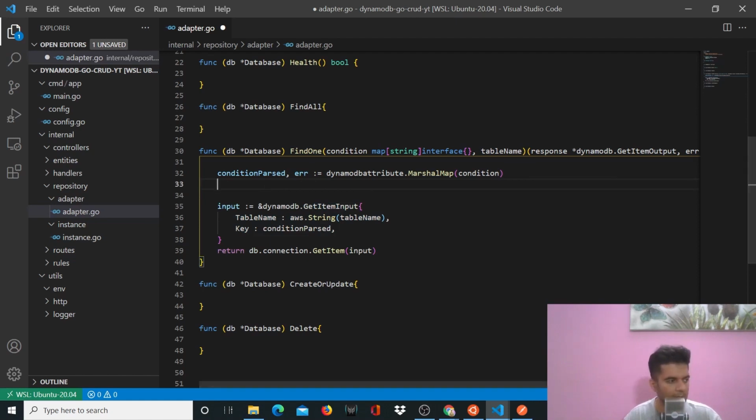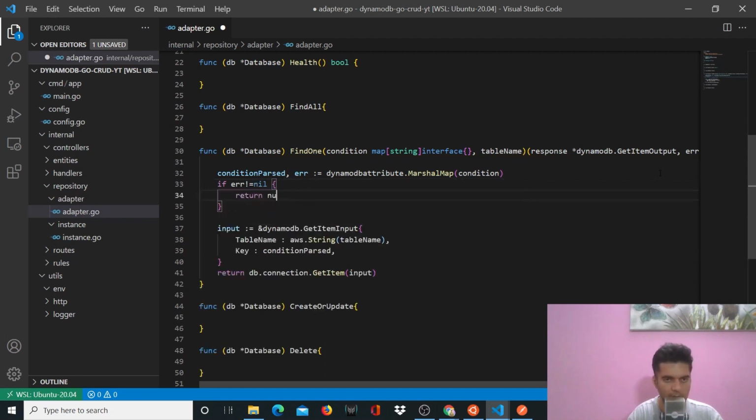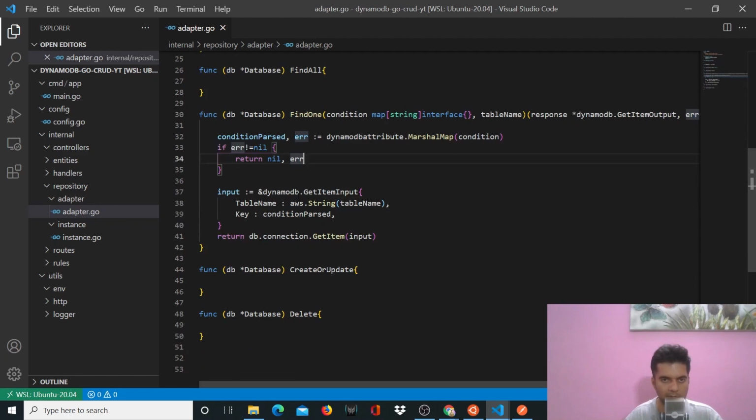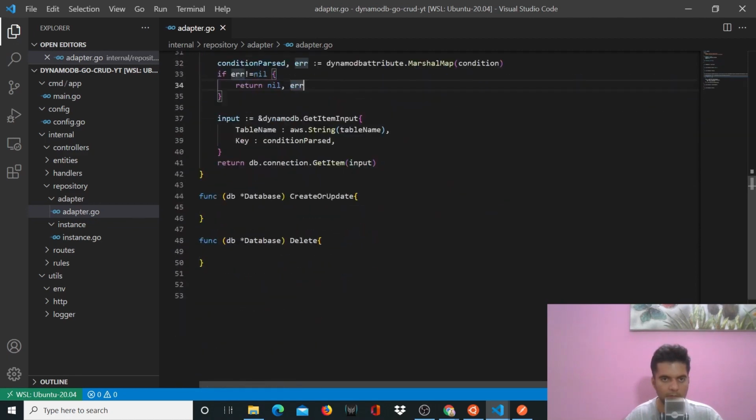Okay. And here we'll say if error, we'll check for error. If error not equal to nil, we'll return nil. We'll return nil for the response, and error is what we'll return here. Okay, so find one function was easy, right? Now we'll work on our create or update function, which is again quite easy.